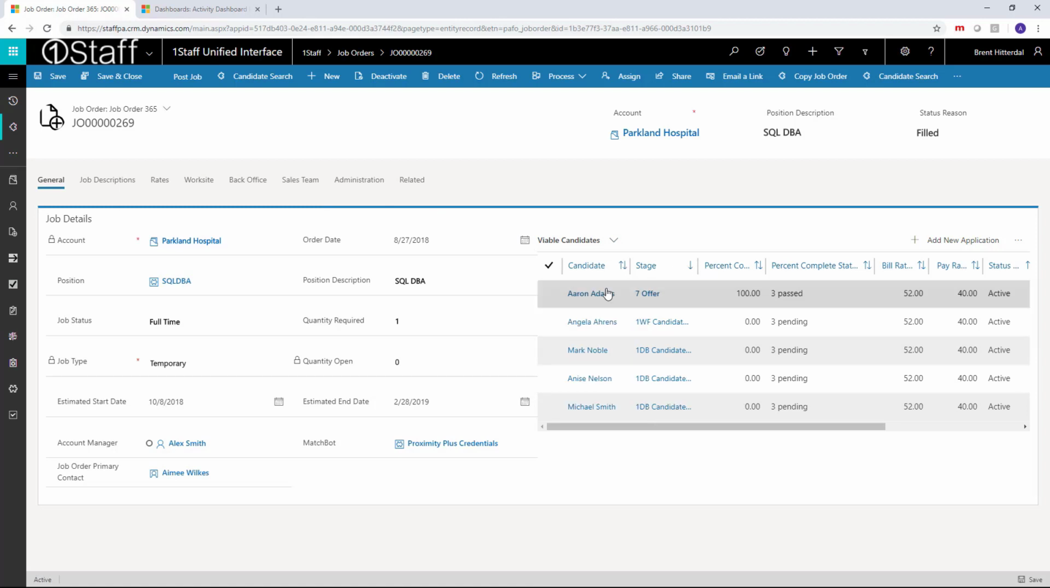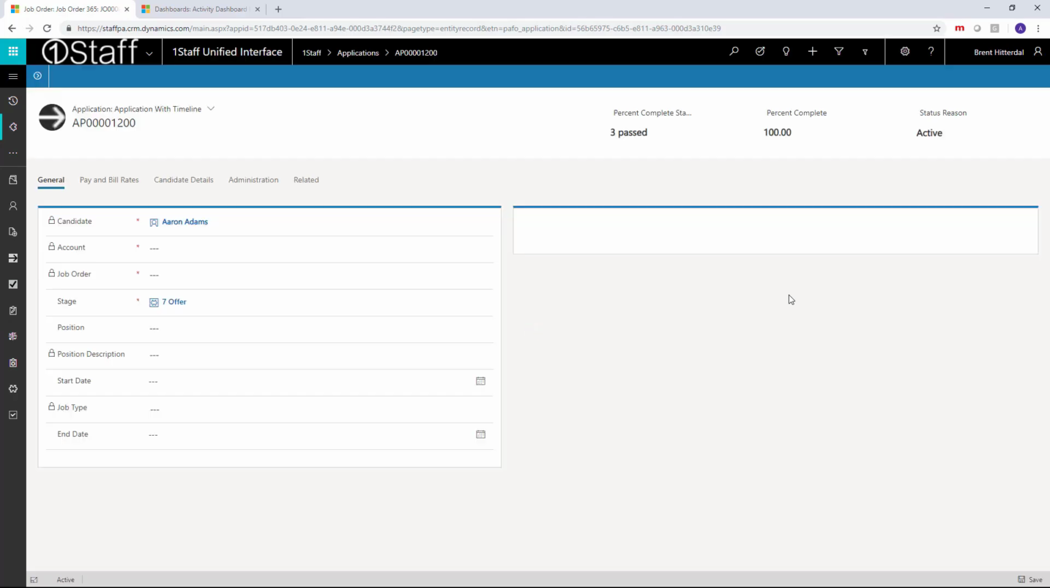I'm going to sort these by stage. I can see here Aaron Adams is the furthest along in the process, so I can see what stage they're at. And I can see there are 3 different things that are required to go to work. Some of our customers might have 30 different onboarding items for a medical position. In this case, Aaron Adams has done all 3 of these things. I'm just going to double click on this record to open up the Aaron Adams application record.